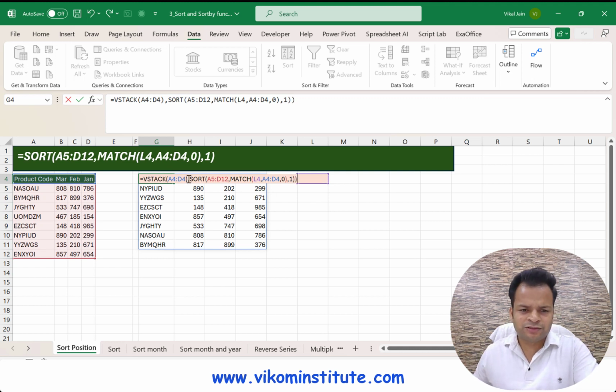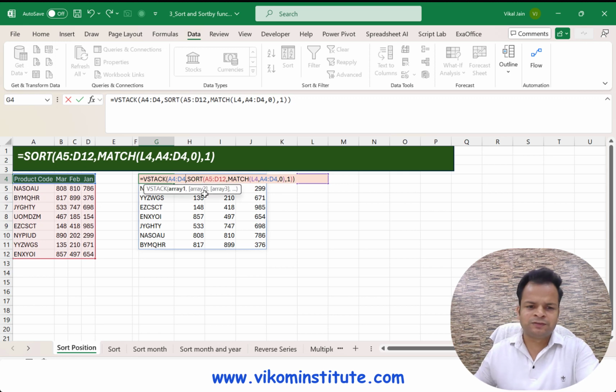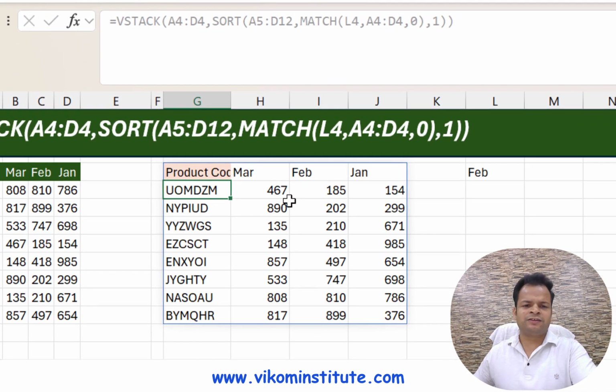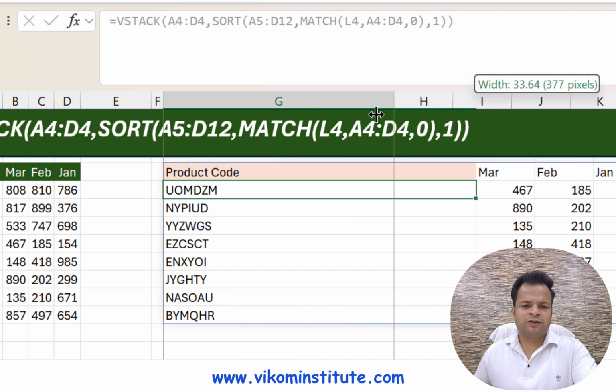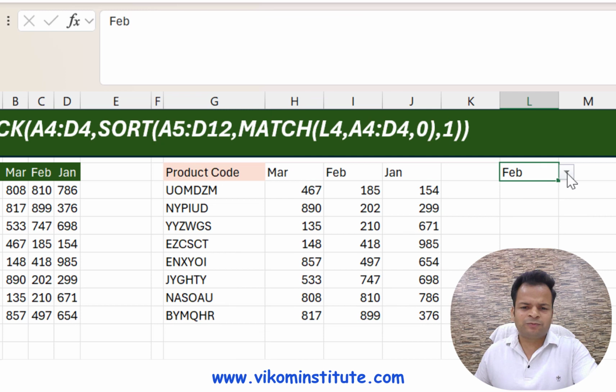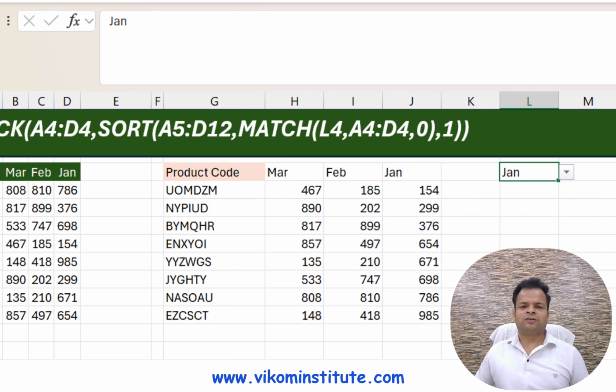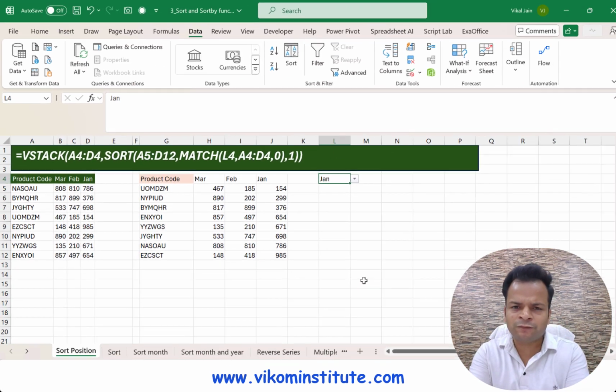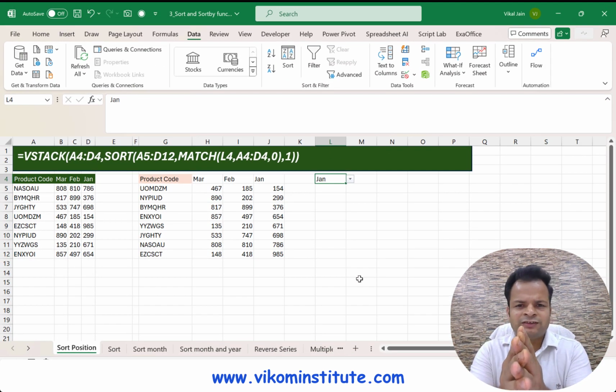I have mistakenly put this parentheses. Now press enter, and you will see my header is also there. So I don't need to increase the length. Here it is. Now what I need to do, I need to simply change the column, and you will see January has been sorted out. So that is your sort function. That's how sort function is responding.